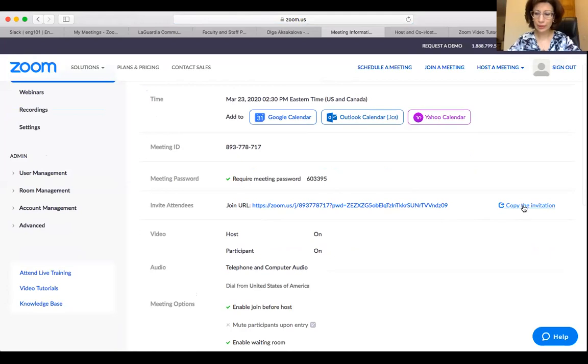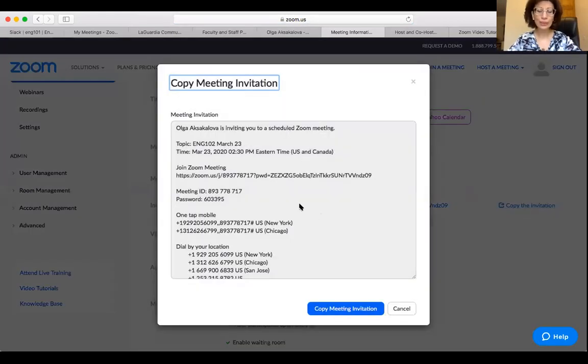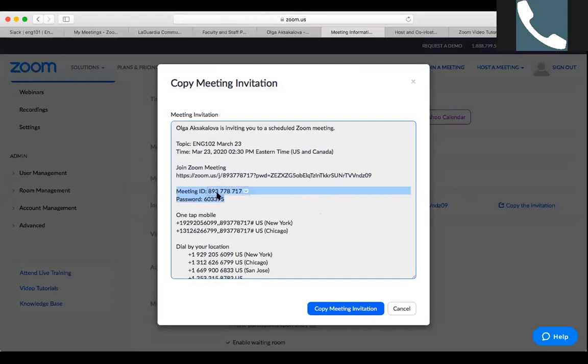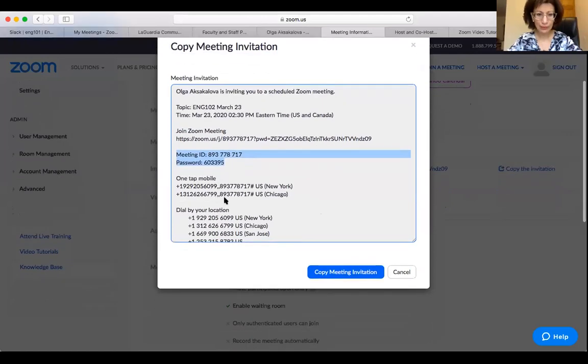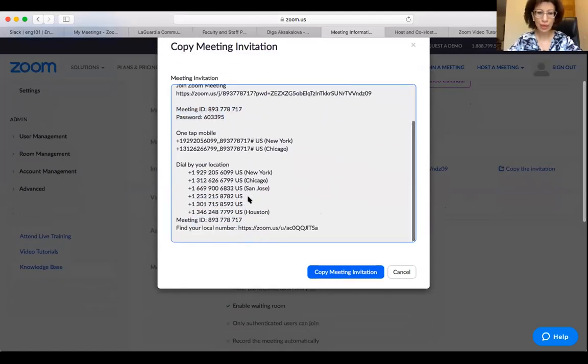And here it says copy the invitation. You can share the whole thing, but it can be a little confusing. What I usually share is this link right here. I also share the meeting ID and password because when students join on their phones, they will be asked for this information. And then you can give them these numbers and they can simply call into the meeting, literally using their phones. They're not going to be present on video in any way. They won't be able to view what's happening, but they will be able to call in and hear what's happening.